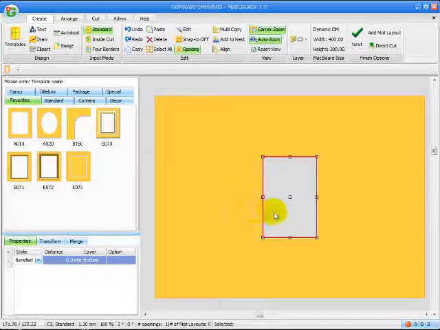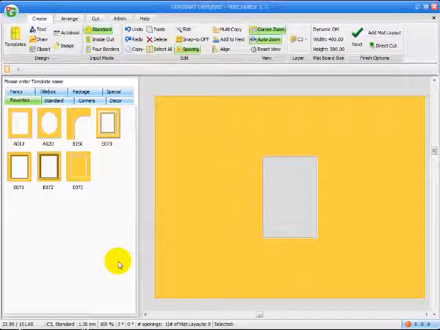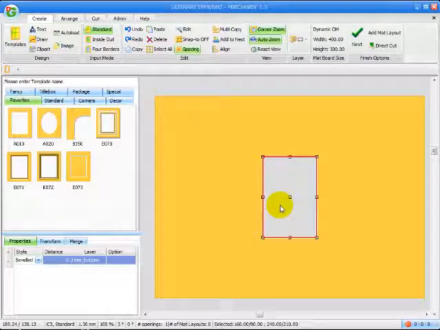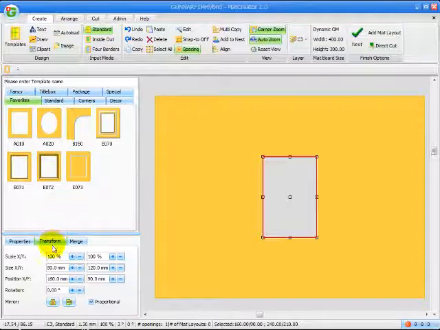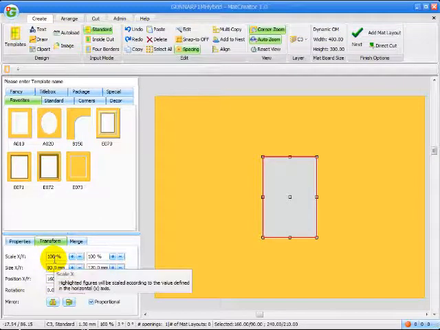Now, whenever you have an object selected, and you know it's selected by the red highlight on the screen, you have this properties menu here. So if it's unselected, you cannot access the properties menu. But if you select an object or even a group of objects, then you will get this menu and you'll notice the transform tab here. If you click on this, you'll have a number of different options available to you.